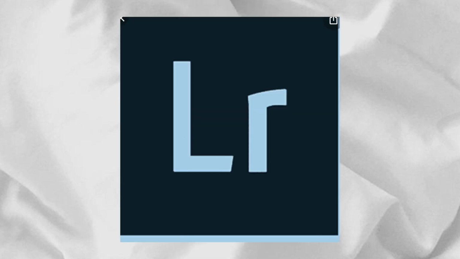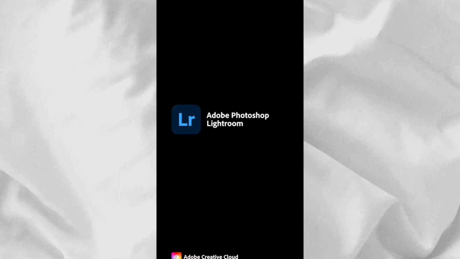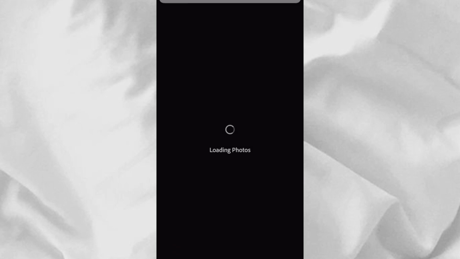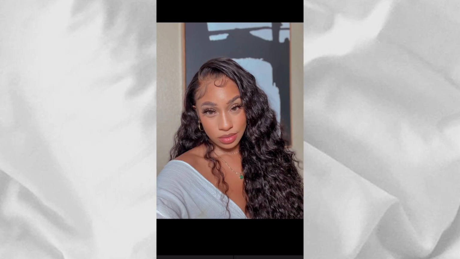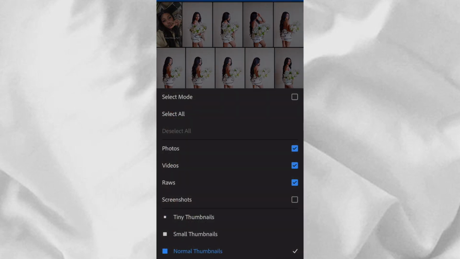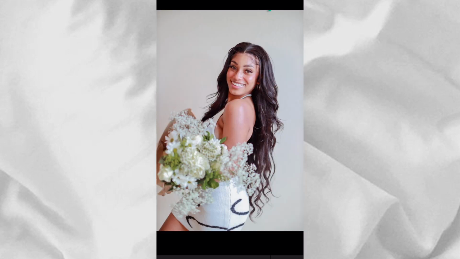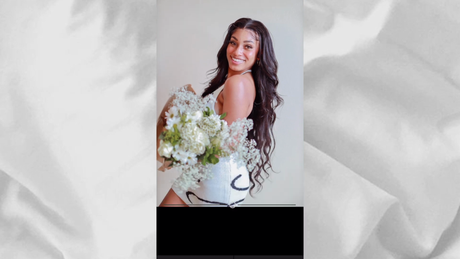So next up is Lightroom. If you haven't heard of Lightroom, I think you're just living under a rock at this moment. But Lightroom is definitely where I get all my filters from. I create my little filters. I have some for sale actually on my website if you're interested in just upping your brand with your feed. I love using the same filter for all my photos. It just makes my feed look very coherent and beautiful.